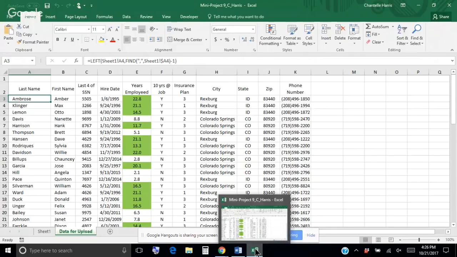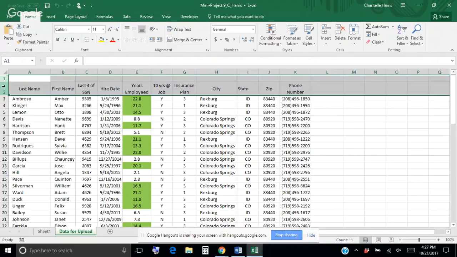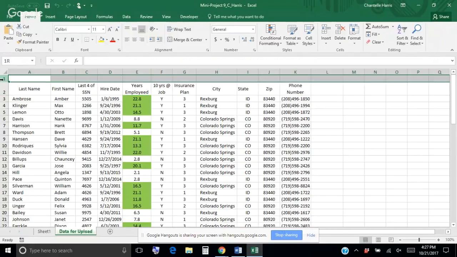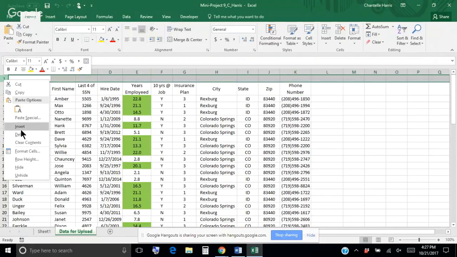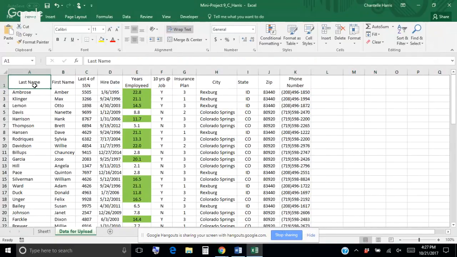All right, now what they've asked us to do in the first field, and I labeled these so that I wouldn't get confused. We'll take these out at the end because with Data for Upload, Caleb had pointed out that would come in as a person when they uploaded it, and they don't want that. So at the end, we'll take these out. But A is last name. B is first name.